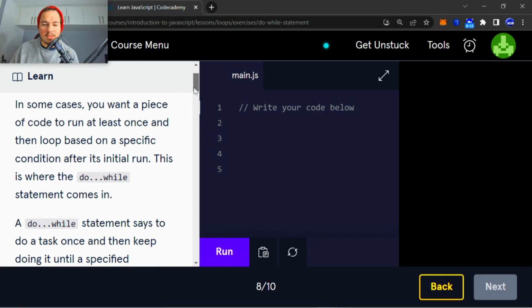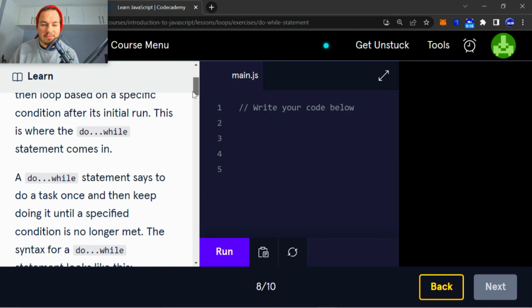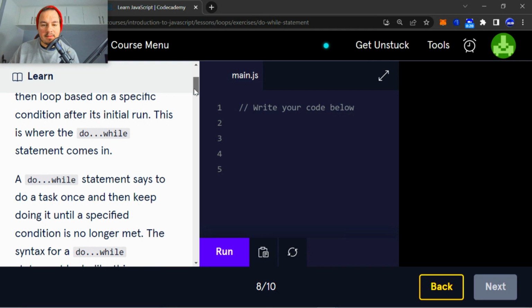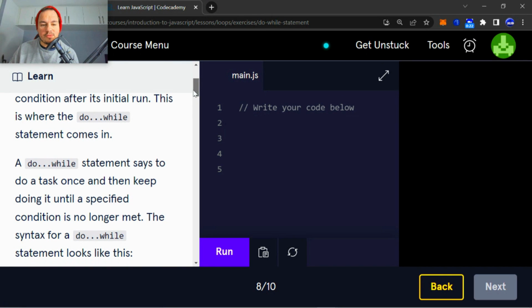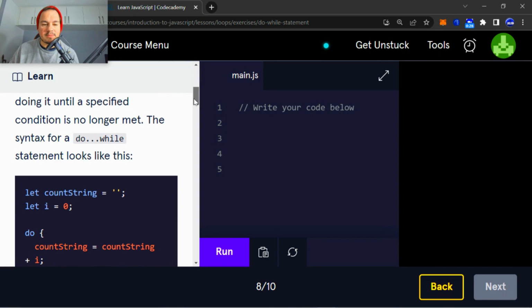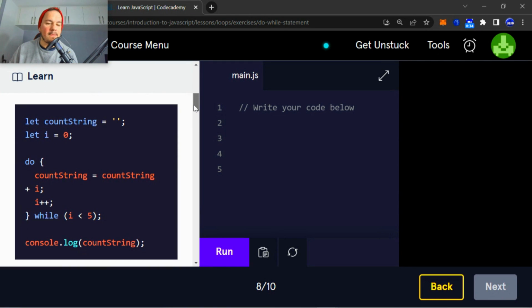In some cases, you want a piece of code to run at least once and then loop based on a specific condition after its initial run. This is where the do-while statement comes in. A do-while statement says to do a task once and then keep doing it until a specific condition is no longer met. The syntax for a do-while statement looks like this.